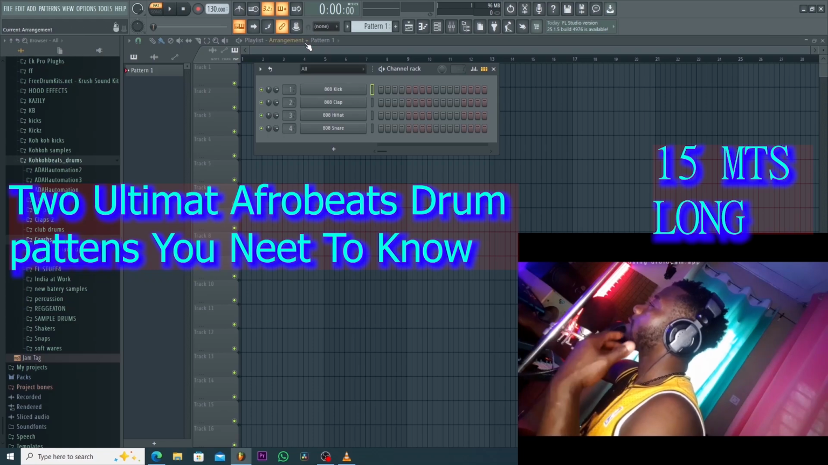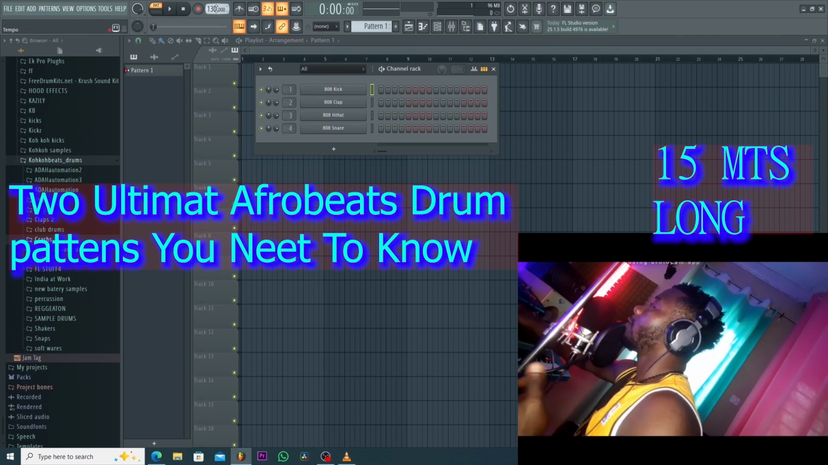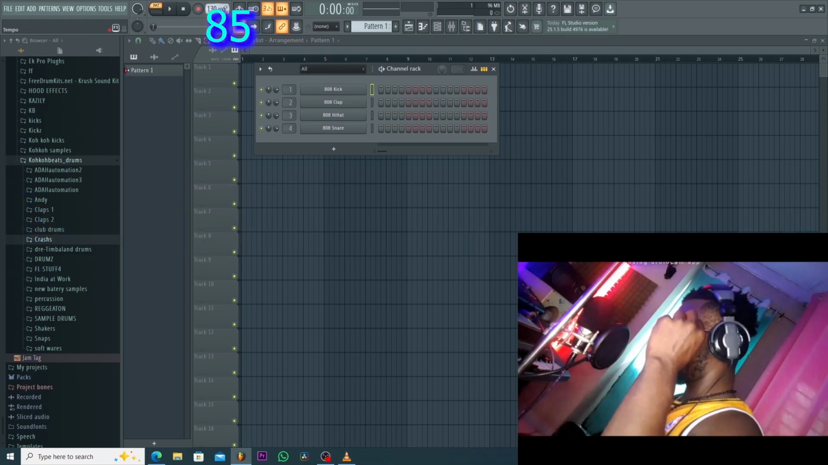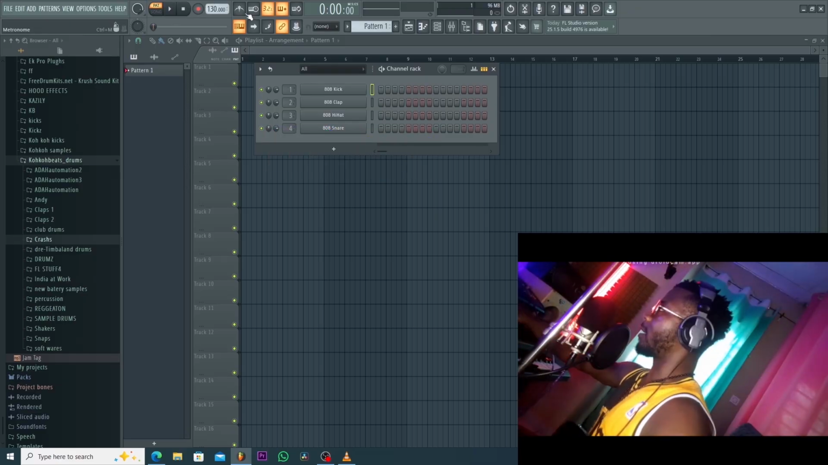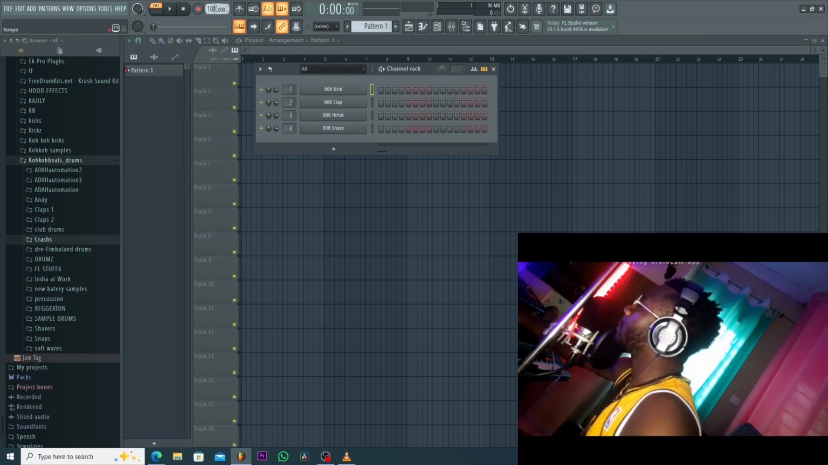Before you start an Afrobeat, look at the metronome. It ranges from 85 to 150. So just start with your metronome at 100 BPM. Now just come here.